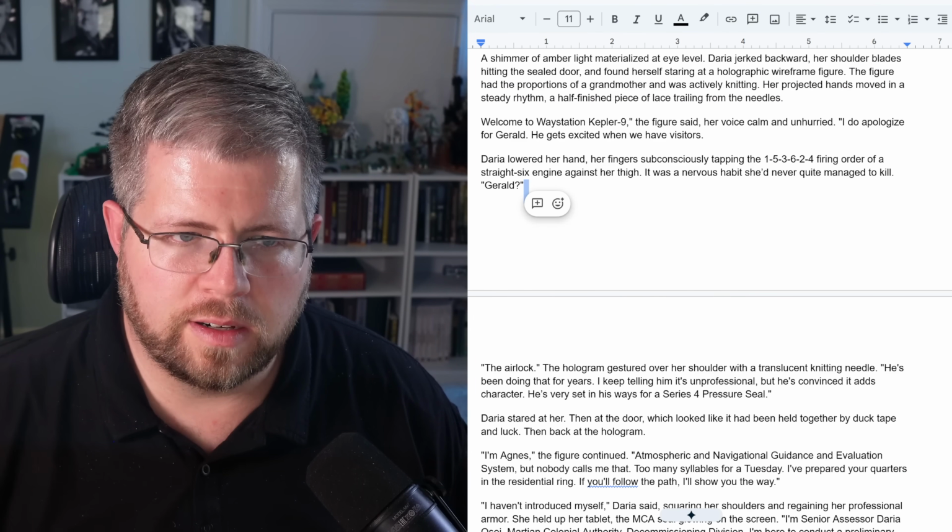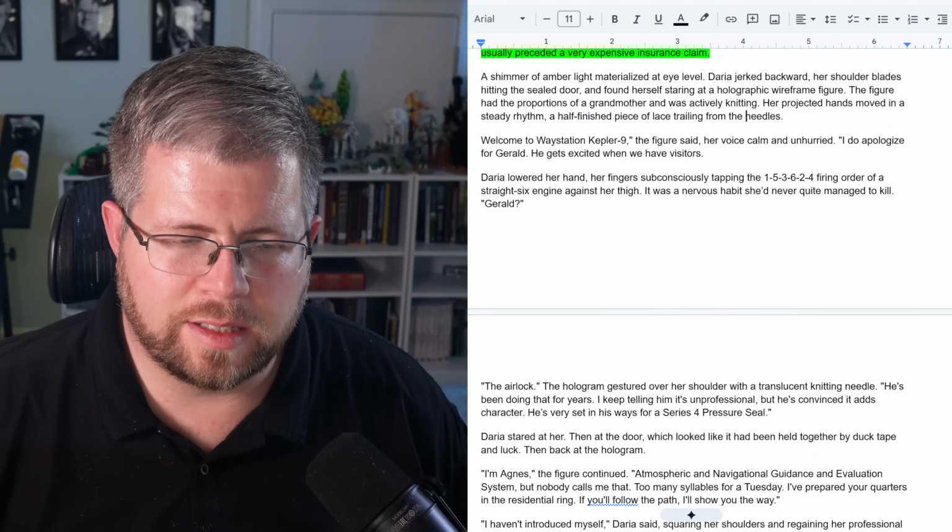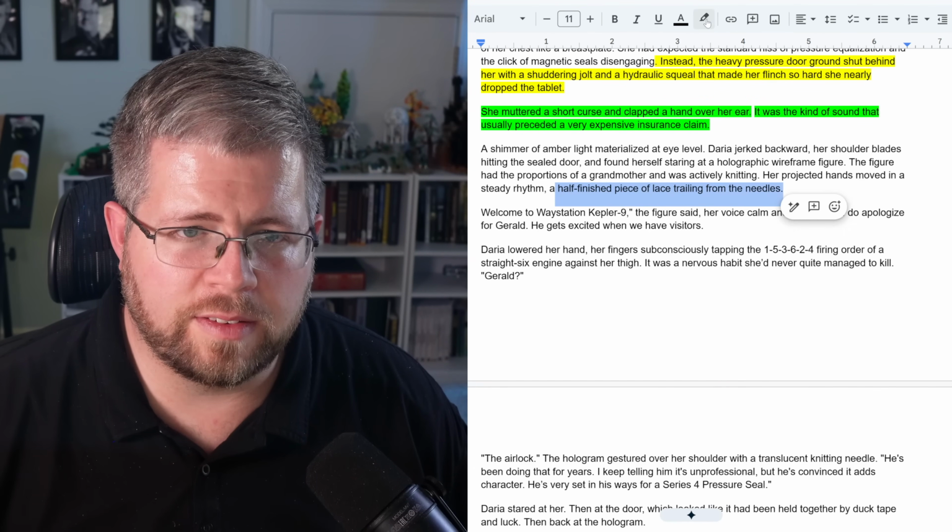Trailing, maybe, or half-finished. There are a couple of mild AIisms in there. I'll just highlight this in yellow.